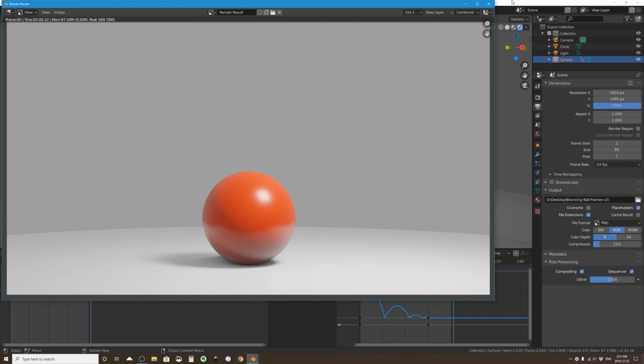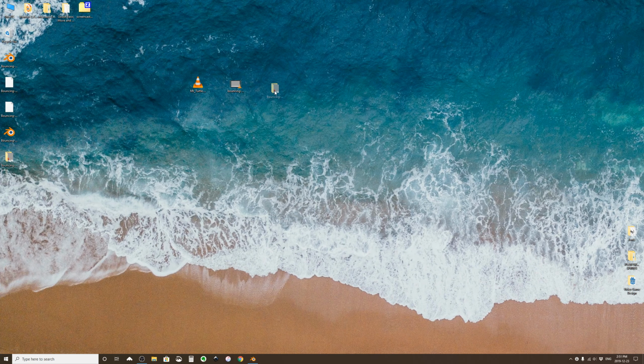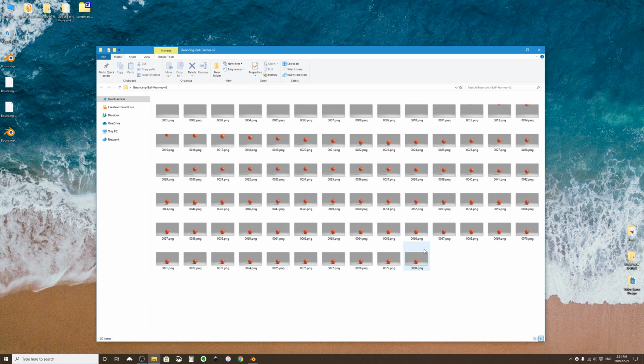Okay, it's finished rendering out. Let's go ahead and check out that folder of PNG images on my desktop. Here it is. If I double click to go in it, there they are. There's my folder of still image files, all numbered.